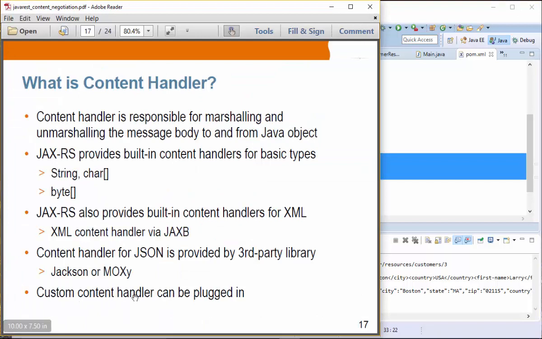Custom content handler can be plugged in. So if you have some kind of custom data that needs to be marshaled and unmarshaled in customized fashion, then you can certainly create one and plug that in.